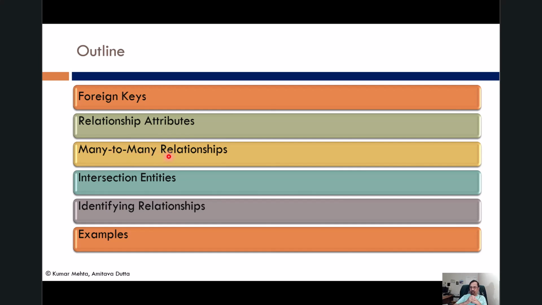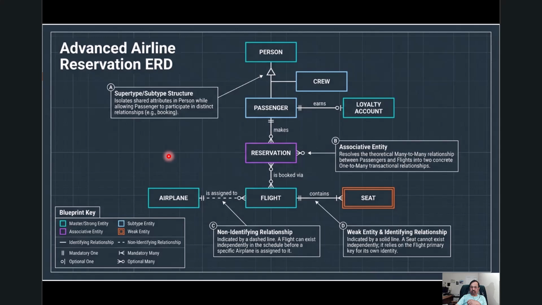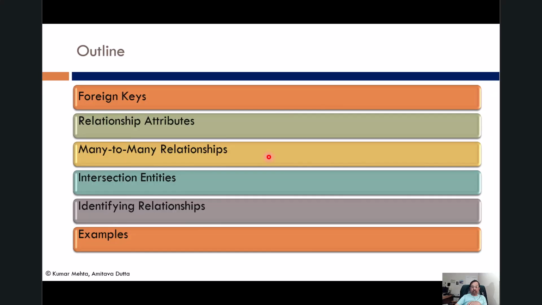As we go through the discussion of implementing relationships, we will especially focus on many to many relationships because, coming back to this diagram, this is an example between reservation and flight. This is an example of a many to many relationship. Among the three different types of relationships I just mentioned, one to one, one to many, many to many, we'll pay particular attention to the many to many because there are certain complexities associated with it. In particular, we will need to use something called intersection entities to implement many to many relationships from the ER model to the relational schema.